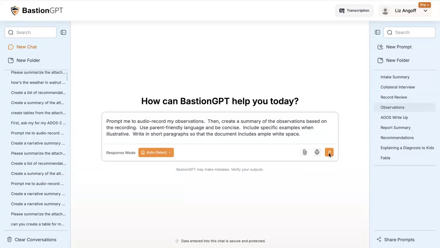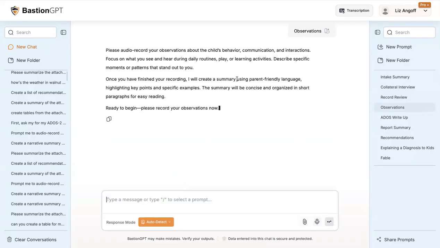Now, sometimes this will create a funny response. So we'll see what it does today. Oh, there we go. Please audio record your observations. It gives me a little help on what it wants me to say, but I'm just going to record my observations. I'm going to click on this little button right here that allows me to record.